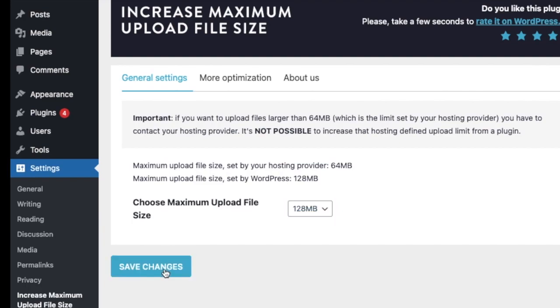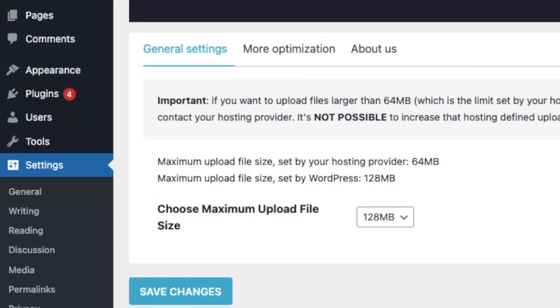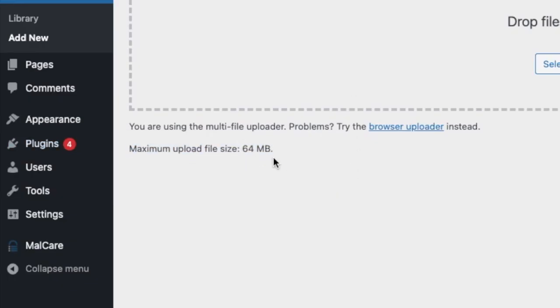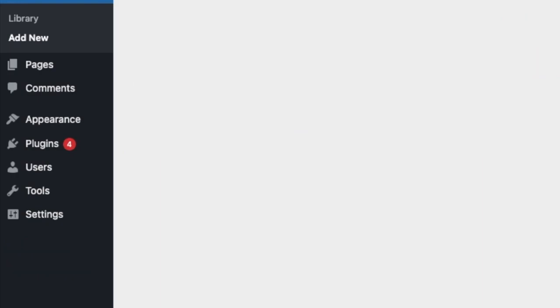Just refresh your website media section and see the limit of your WordPress upload media file size. It has been increased to 128 MB.